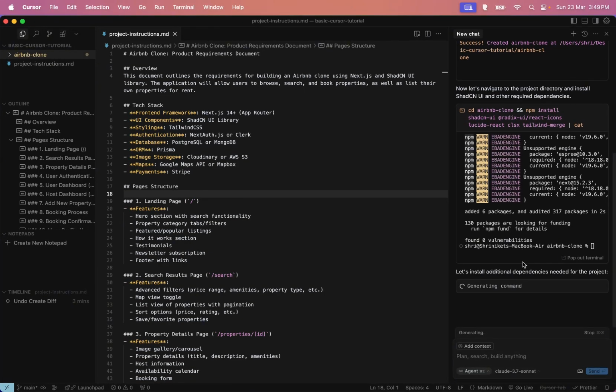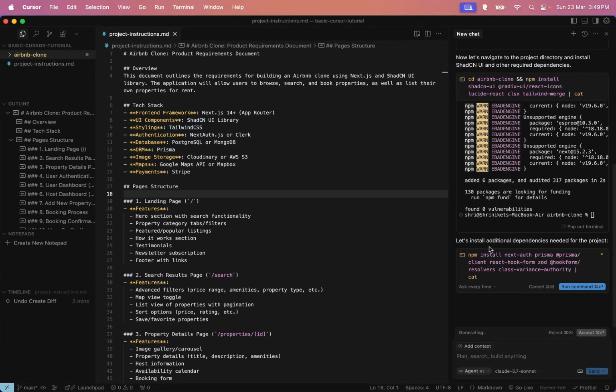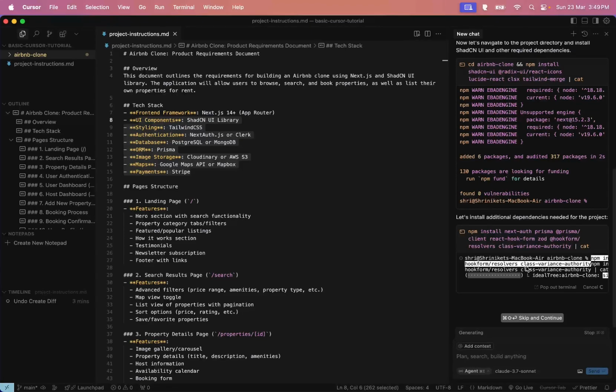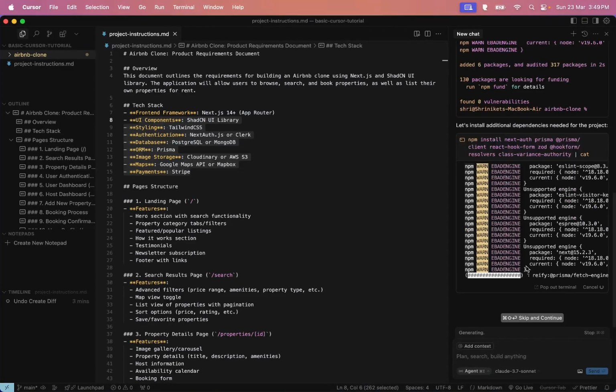So again, the additional dependencies were also installed. Now it's giving a command saying, okay, let's also install additional packages for the project. Now it's trying to install NextAuth, Prisma client, React Hook Form, Zod, all of those that are in the tech stack. So let's quickly run this command as well. Okay, it's actually installing that as well. Perfect.